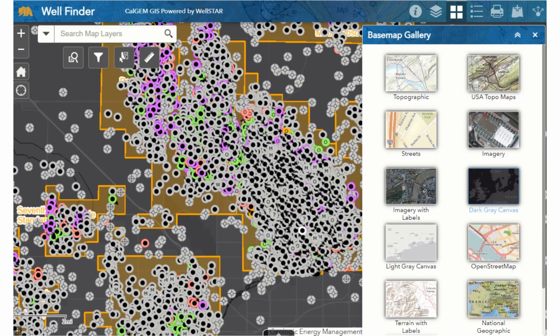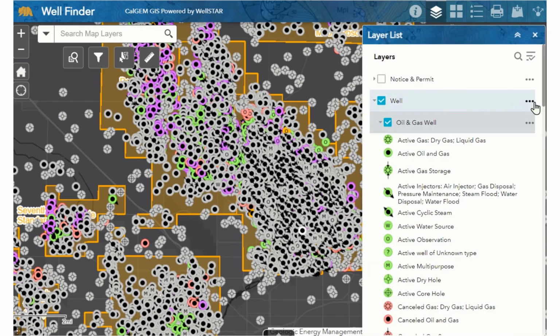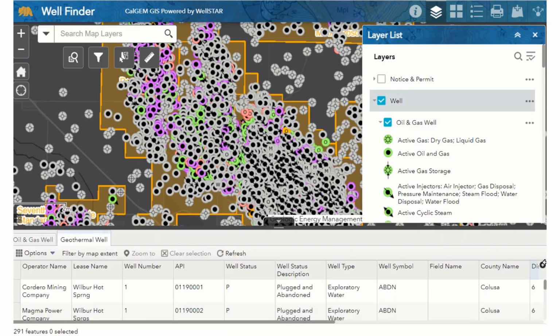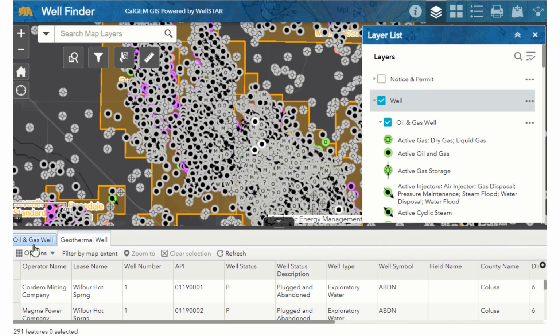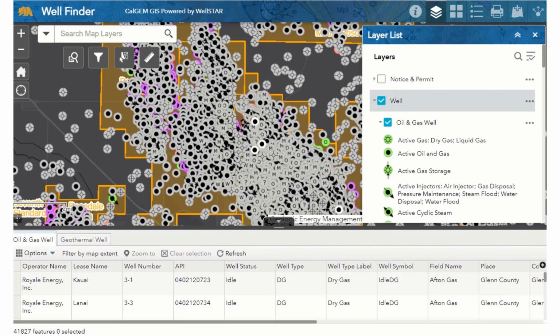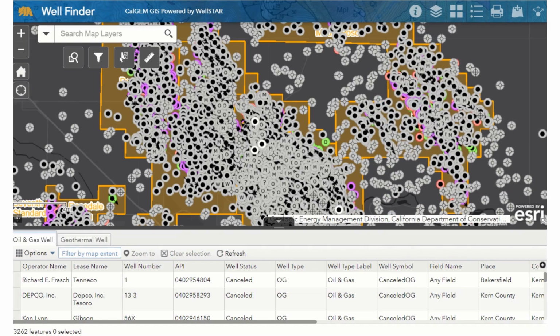Navigate back to the layers list by clicking the layers icon. Click the 3 dots corresponding to the wells layer and select View in Attribute Table. Note that there are 2 tabs, one for oil and gas well data and one for geothermal well data. The default attribute table includes all data for wells in the state, which is 240,000. However, if we select the Filter by Map Extent button, then the table will only list data for wells that are visible in our current map view.